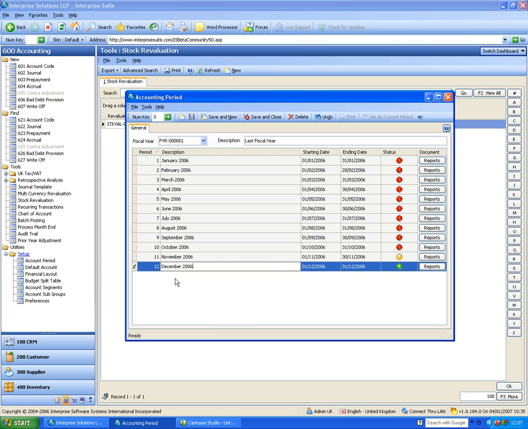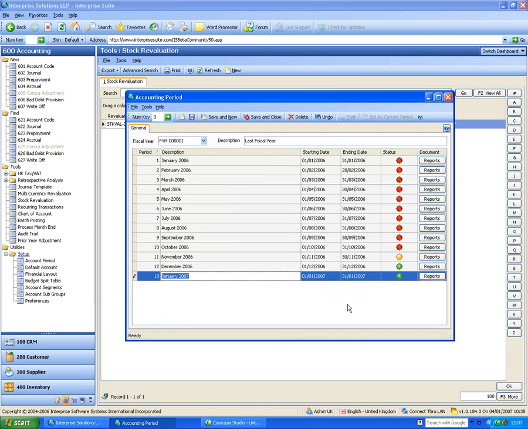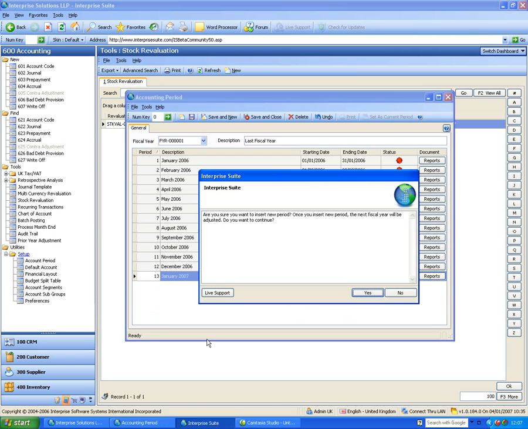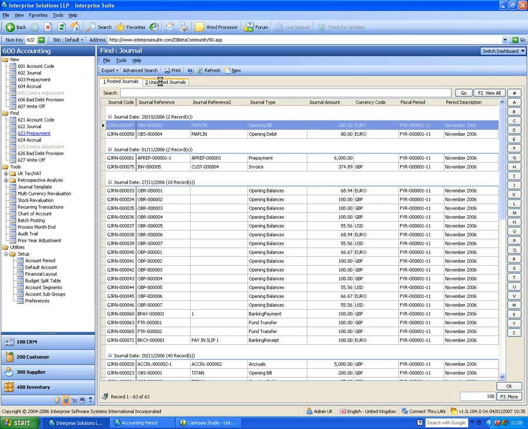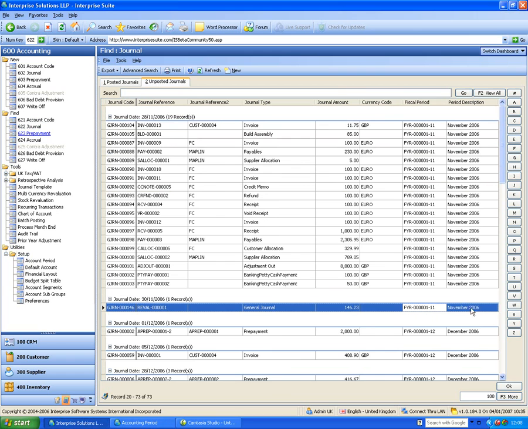Okay, so here we are. If you right mouse click on here, you could add a period. Okay, there's January, add another period. As easy as that. Okay, now what it's doing when I save is changing all the transactions that are not posted, being dated whatever.